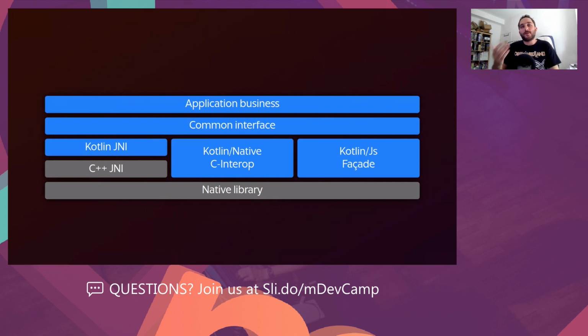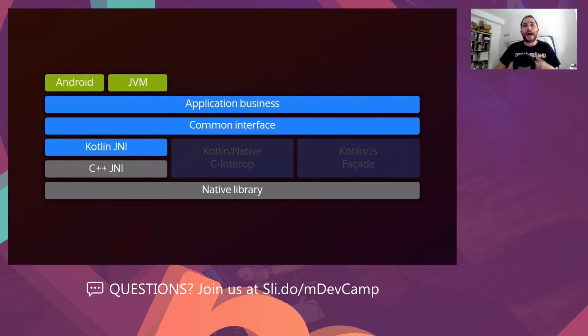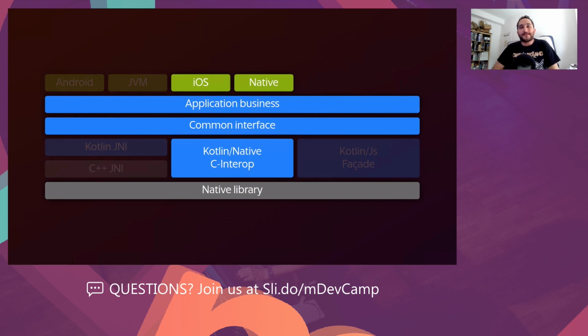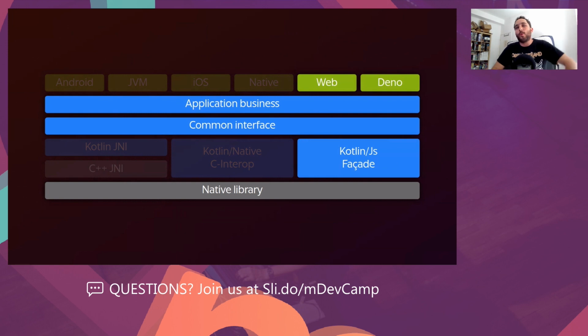And then, of course, once you have your application business code, you pack it all together and give it to an Android or JVM developer, who creates the Android or JVM app, which inherently uses the JNI layer, an iOS or native developer who will use the Kotlin native C-interop layer, or a web or Deno programmer. By the way, Deno, created by the creator of Node, has graduated to 1.0, so if you haven't checked it out and you're still doing Node, you should.